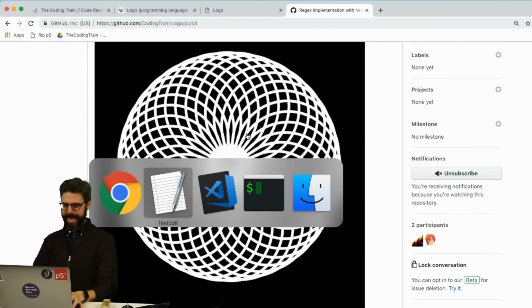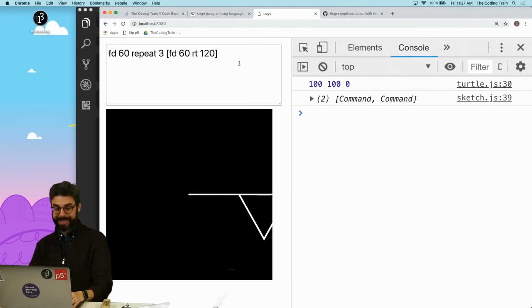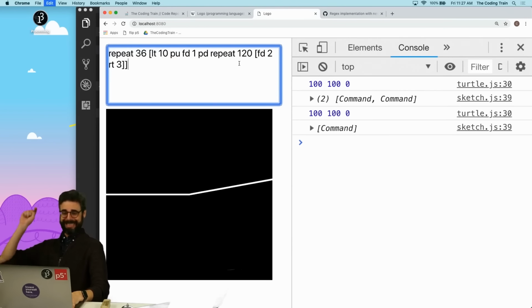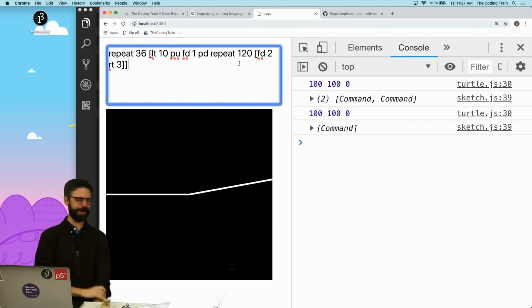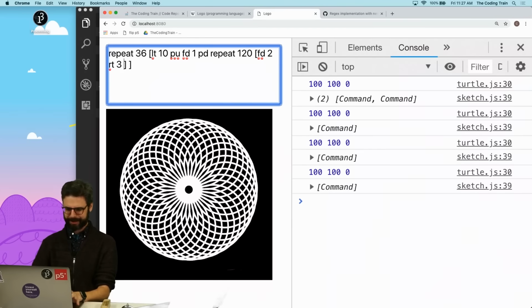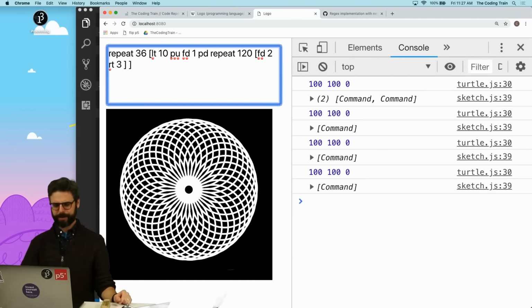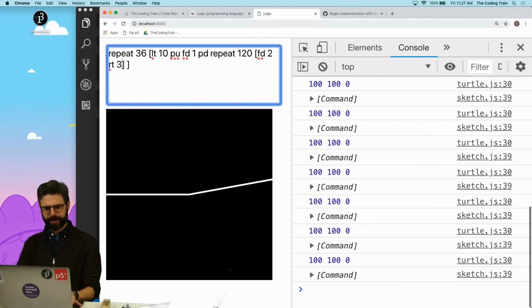If I grab this, I've pasted it here, and if I go back to my example and paste it in, we've already seen it doesn't work. What's wrong? Weirdly, I'm going to show you something weird. If I put a space here and a space here, all of a sudden we have the pattern we were looking for all along. But there's some weird, buggy stuff going on. Why is it a space but no space?